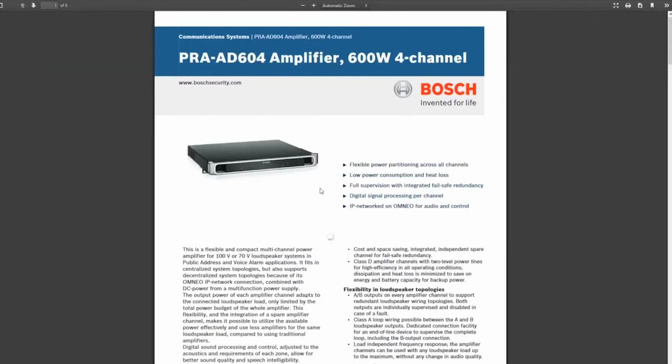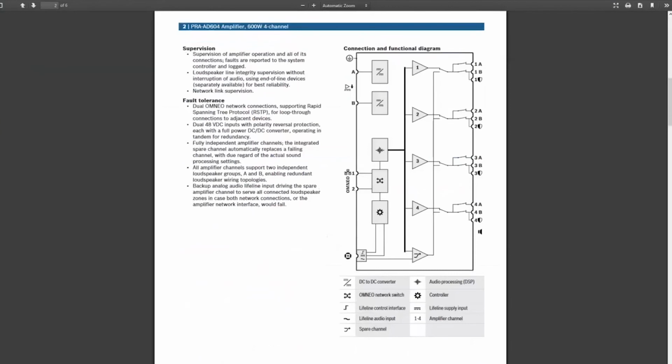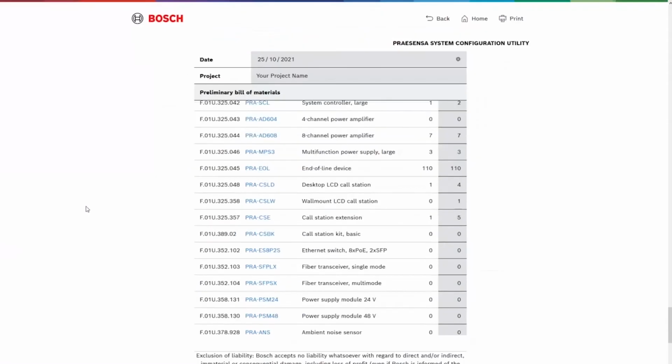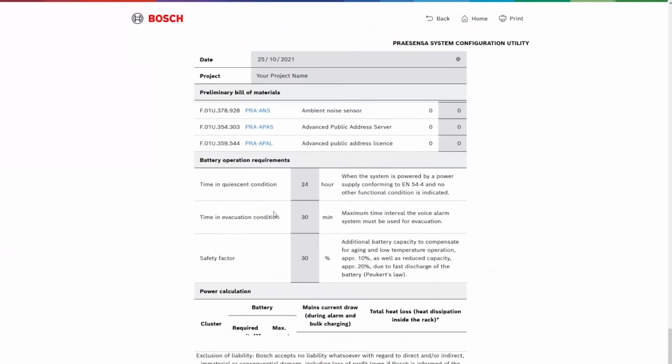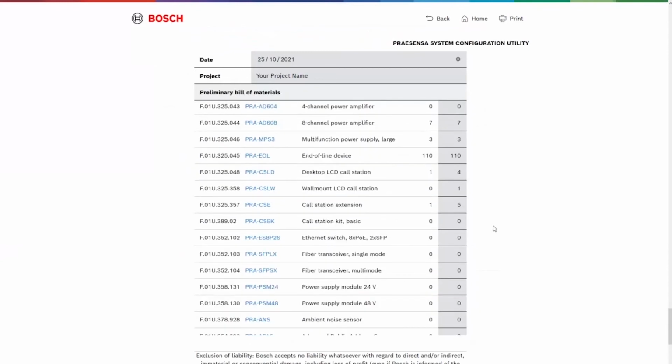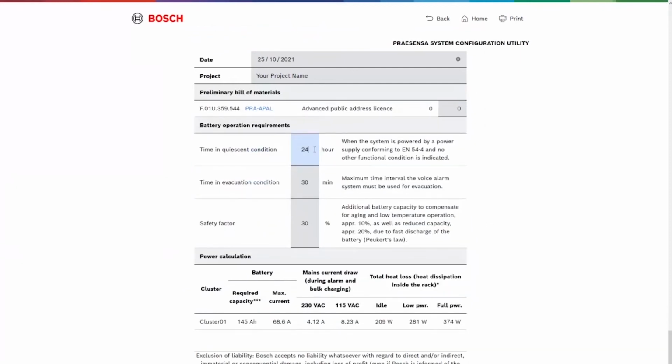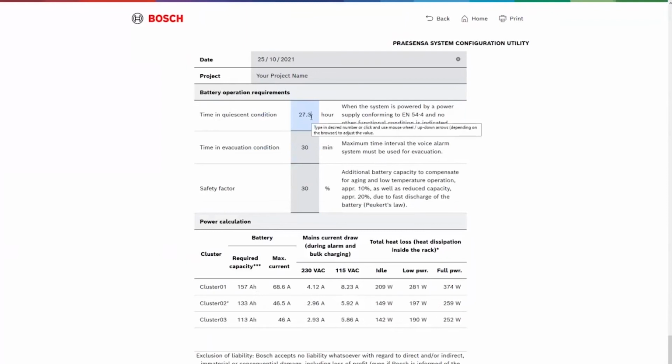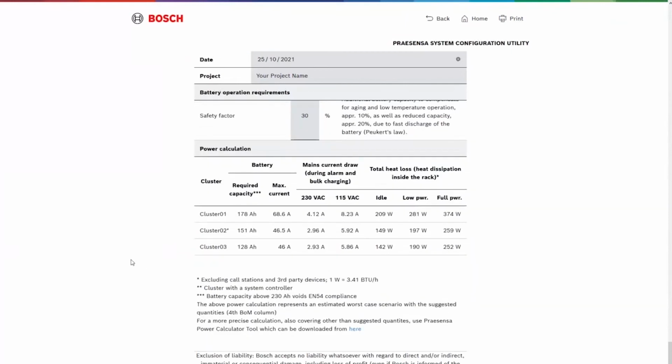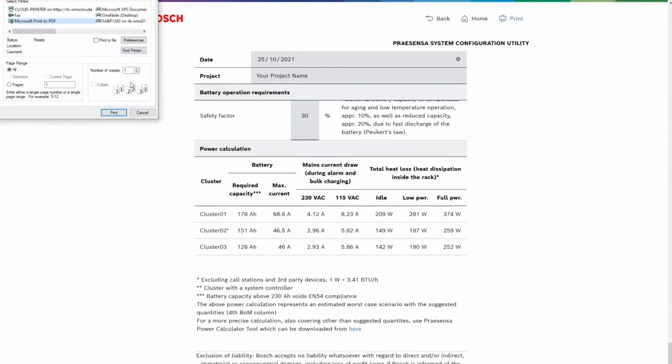If needed, you can directly access product data sheets for more detailed information and specifications. Battery operation and power requirement parameters can also be calculated. When you're satisfied with the configuration, the results can be printed to the format that works best for you, either bill of material or tender texts.